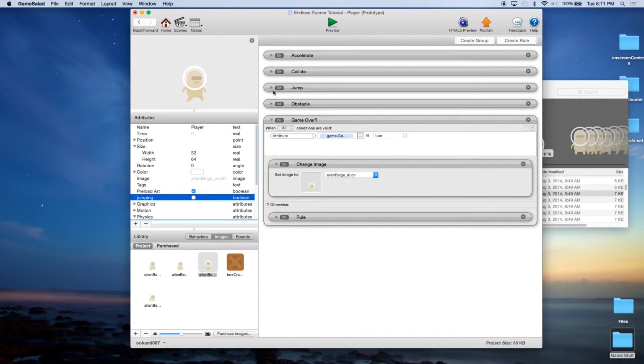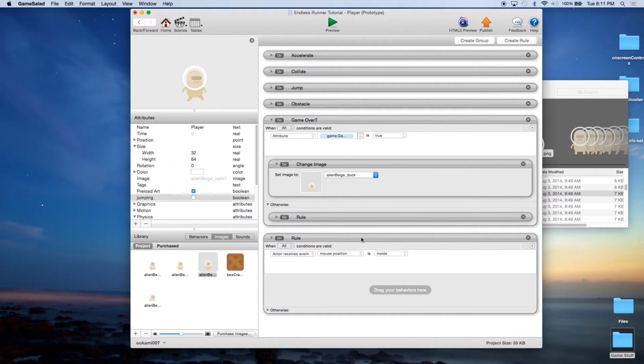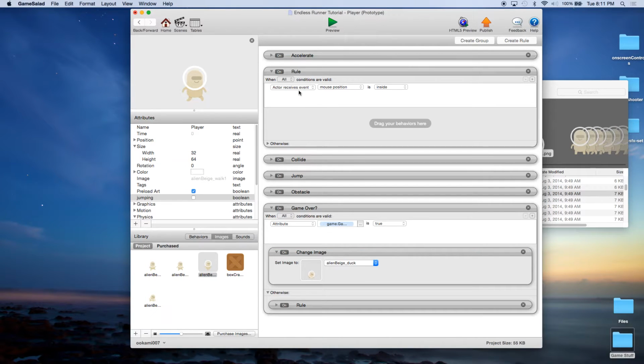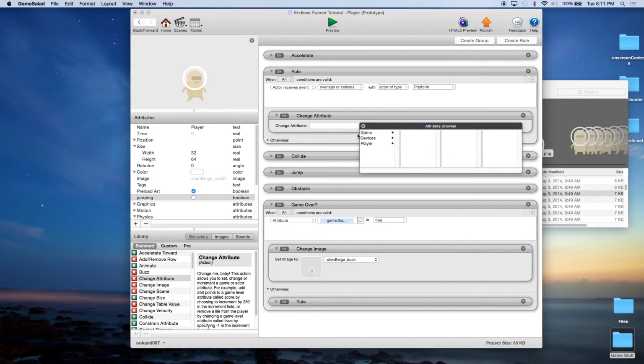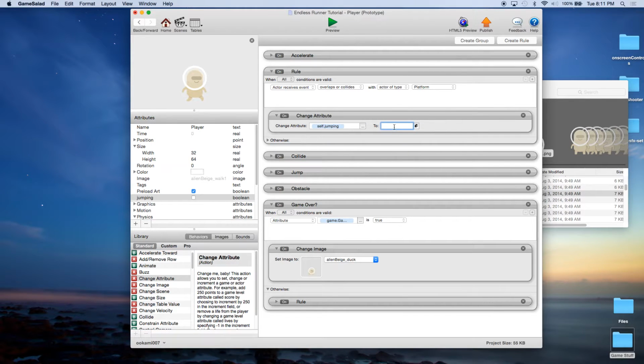So, we're going to come back up here. We have our collide behavior with platform. We're also going to create a new behavior. We're going to put it above that. We're going to say if the actor overlaps or collides with a platform, then we're going to set this player jumping to false. So basically if he touches the platform, that means that he's no longer jumping, and we're going to set it to false.